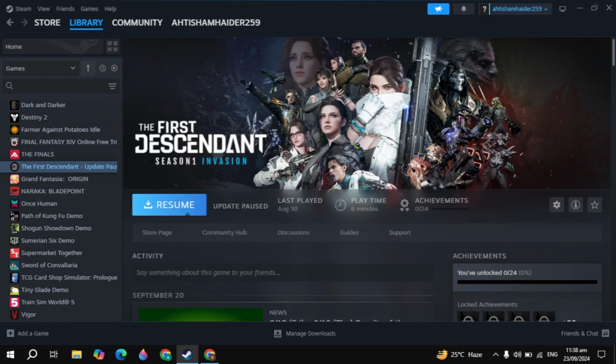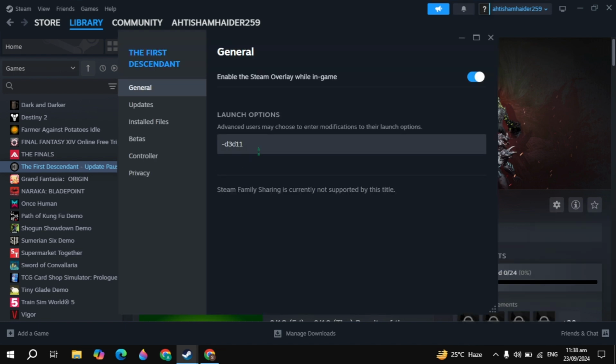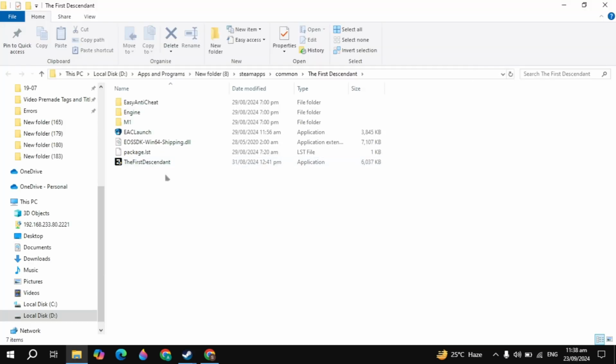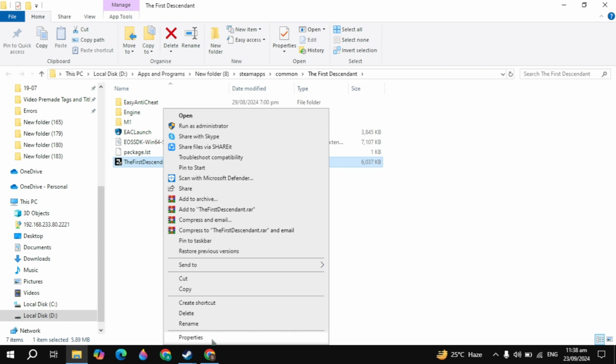And if your problem is not fixed, which is the crashing on startup, then go to the properties again. First, completely close the game, then remove the launch option, click on the local files, click on the browse option. Now here you have to just locate your game launcher or the exe file of your game. Now right click on the launcher of your game, then go to its properties.